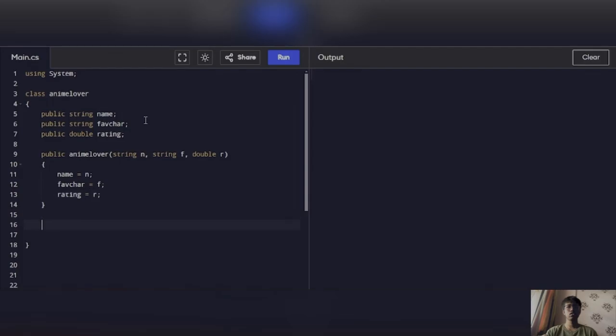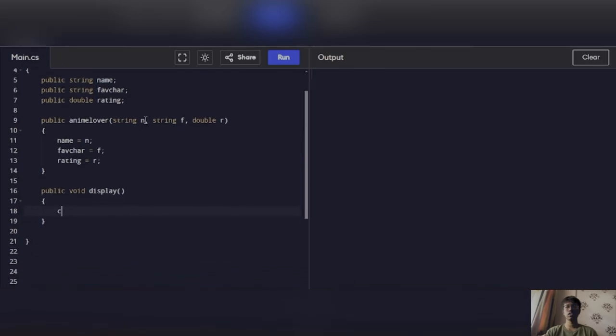That's all. Third, we are creating a display method which will help to show our output, in which we are writing Console.WriteLine, showing the value of our name, favorite character, and rating of our anime.